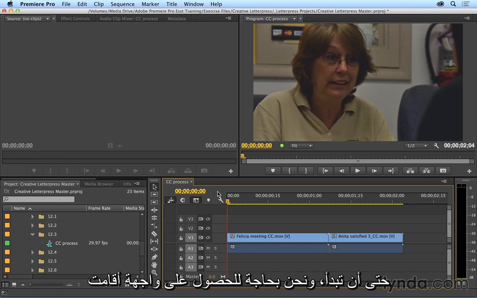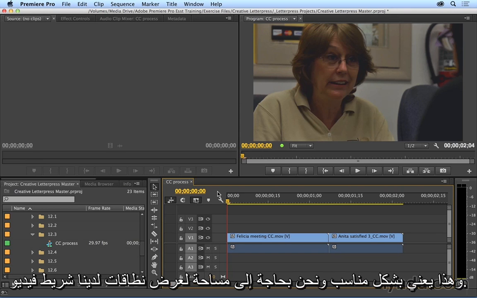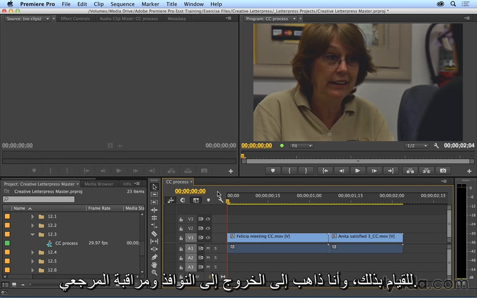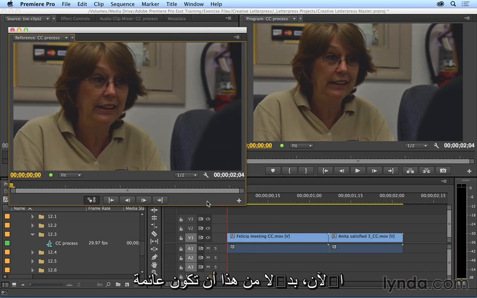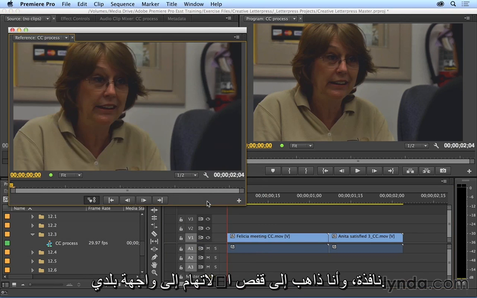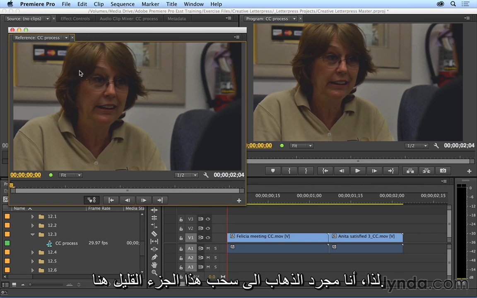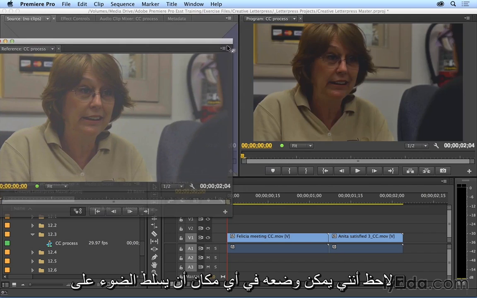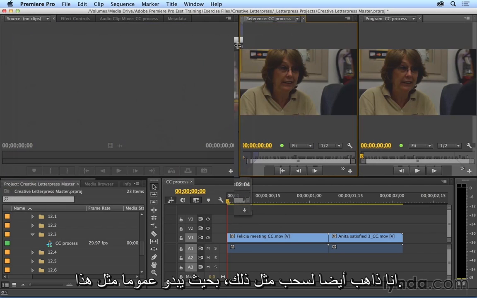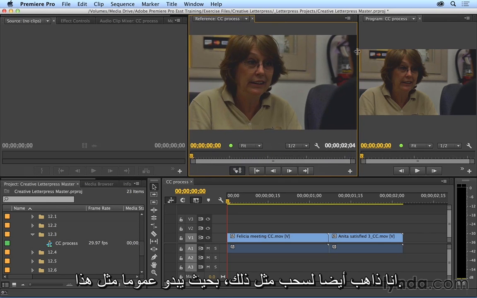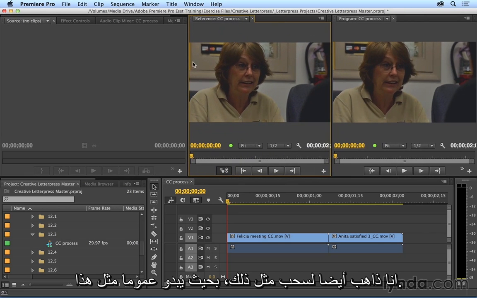So to start out, we need to get the interface set up appropriately, and that means we need a space to display our video scopes. To do that, I'm going to come up to Window and Reference Monitor. Now, instead of this being a floating window, I'm going to dock it to my interface. So I'm just going to drag this little part right here. Notice that I can put it anywhere that highlights here. I'm just going to put it right here. I'm also going to drag like so that it looks generally like this.